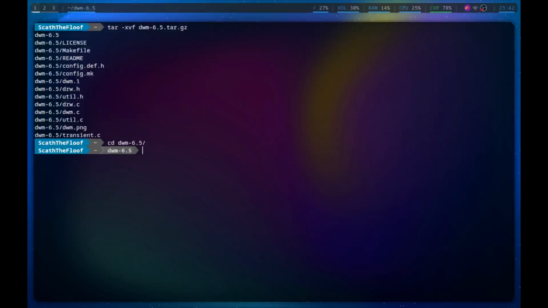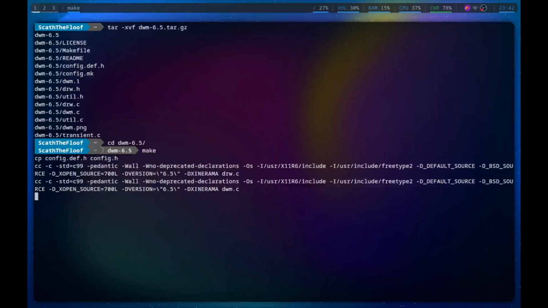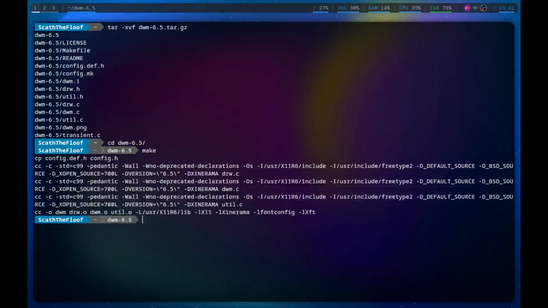cd into dwm, and we're just going to make it. If I can actually type it in correctly. And that was the most painless compilation I've done. So make install. Yes, let's go. Alright, and now I have to log out and log back in with DWM. So anyways, yeah, I'll see you on DWM.